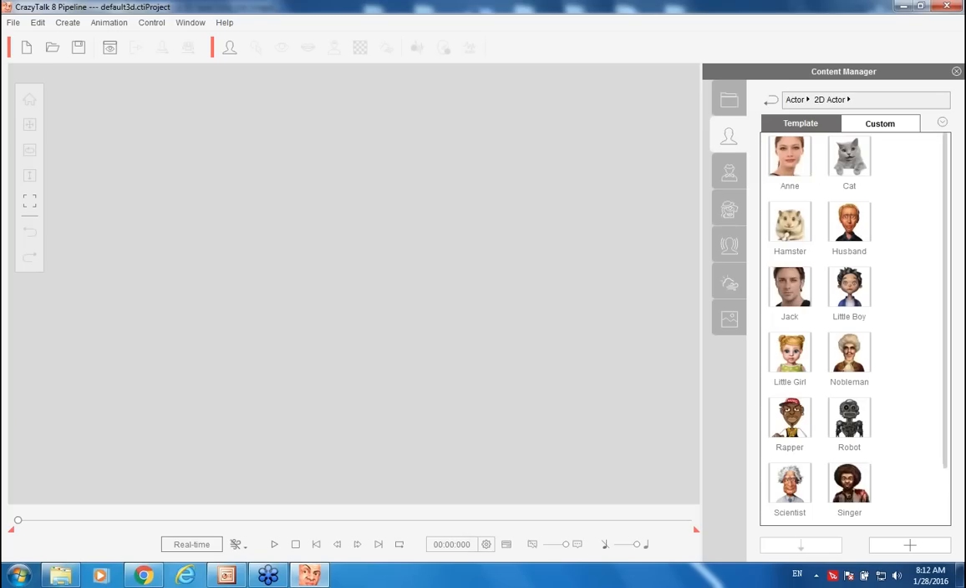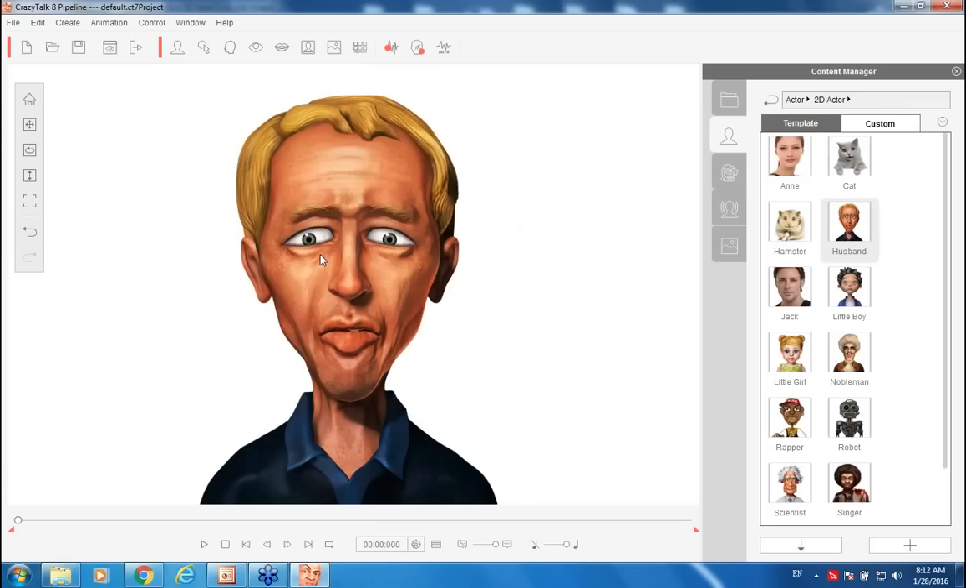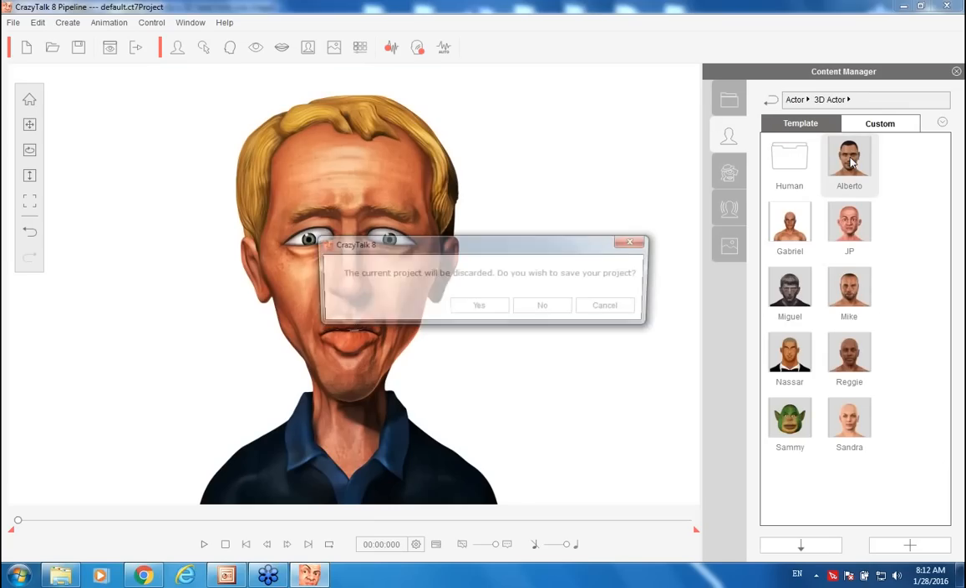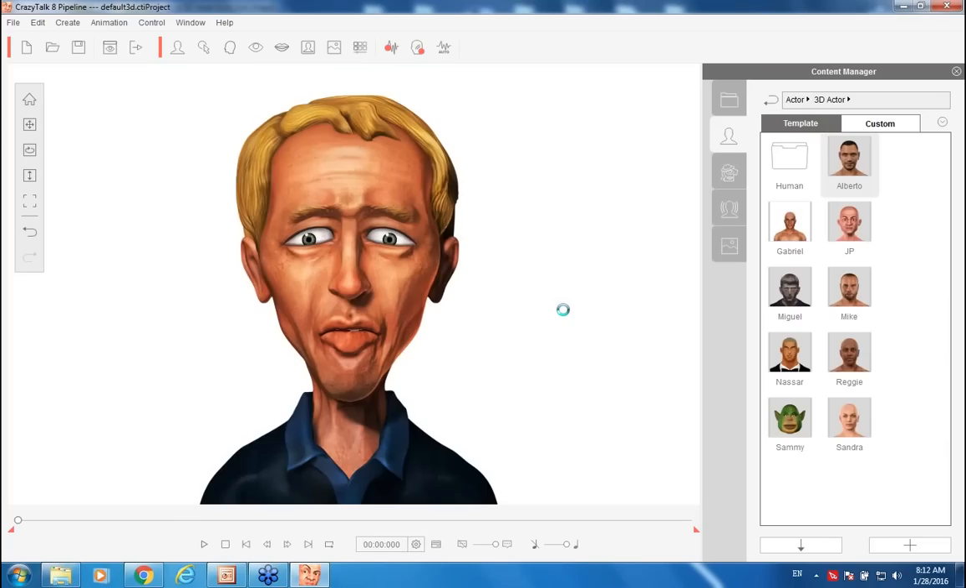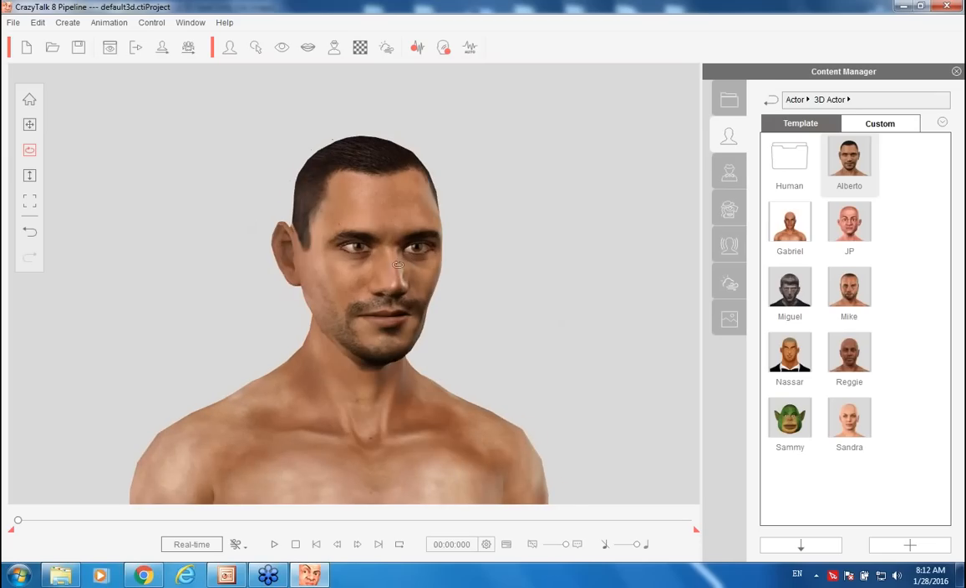I'm going to go to Actor, and we have the traditional 2D actors. So you might recognize this cat. It's a 2D cat image that we had from CrazyTalk 7, just like the 2D character here for the husband. The difference is, in CrazyTalk 8, now we have 3D heads, like this Alberto here. If I'd like to rotate this, I can go to the left side toolbar here, or I can press, I think it was the C hotkey or the X hotkey, I forgot. But anyways, I can rotate this slightly.